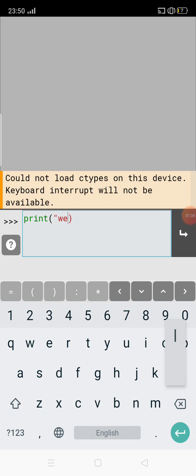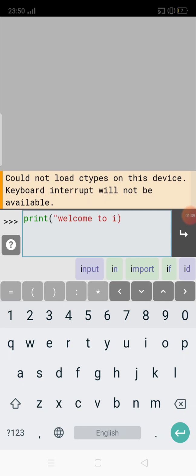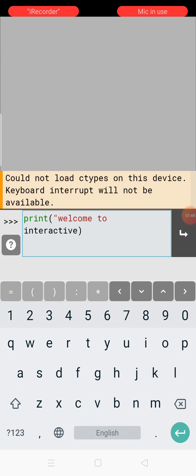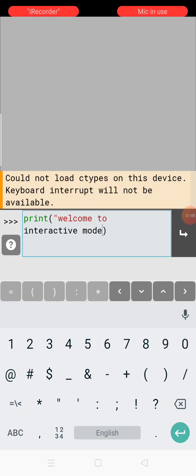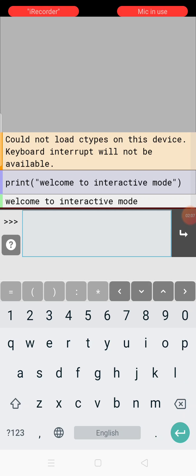So welcome to interactive mode, and then again you have to close the double quotes, and then you have to press the enter key in the interactive mode. Now it displays the output as welcome to interactive mode. Now I am moving towards the next sample.